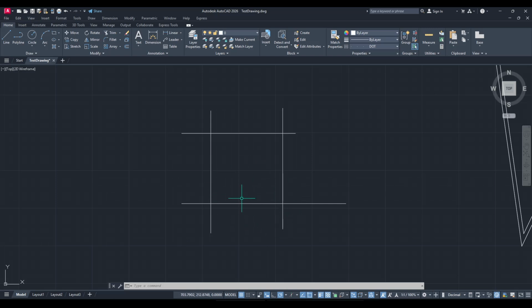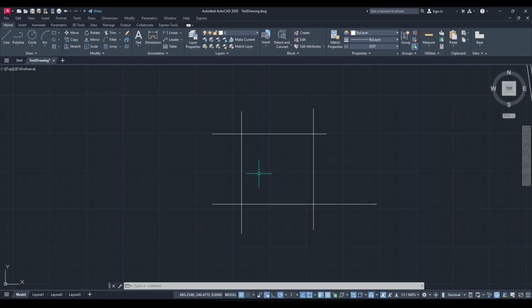A centerline is a special line type that represents the exact midpoint between two lines. It's commonly used to indicate symmetry, shaft centers, or the center axis of parts. The great thing is, AutoCAD has a built-in command that makes this fast and consistent, so you don't have to measure or eyeball anything. Here's how to do it.